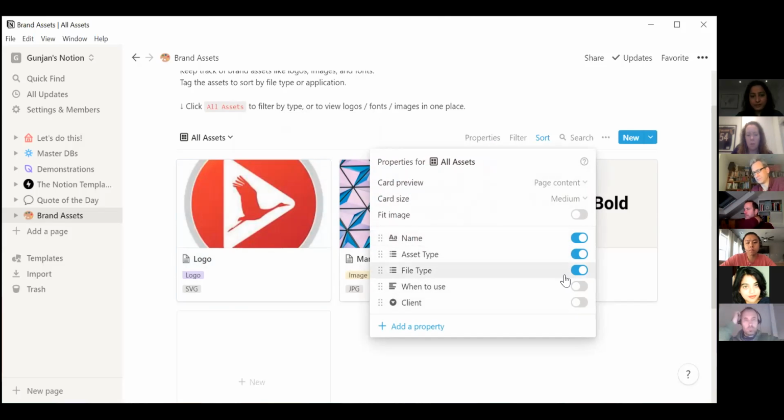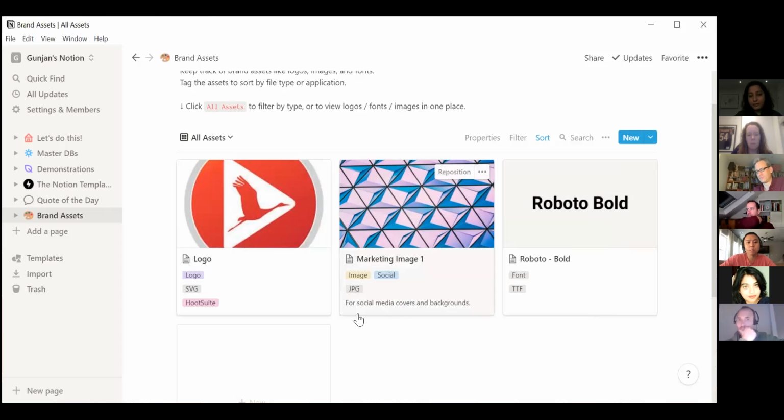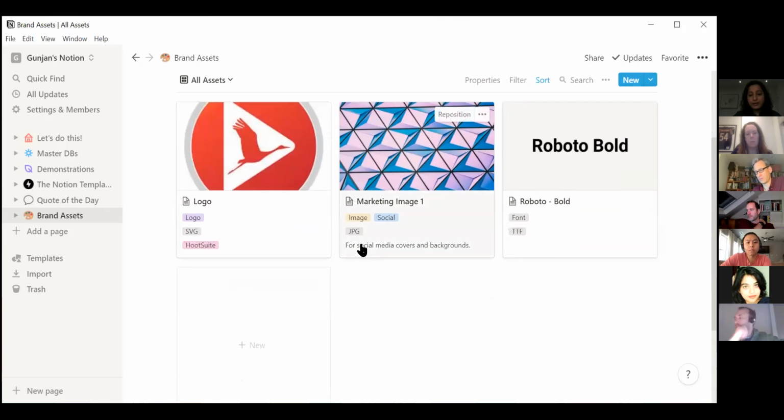So for example, let's say if you don't want to know what is the file type, you can switch it off. And if you want to know who's the client, then you can switch it on. You can also have when to use, for example. So if you see this here, it changes to for social or file type. So here there's no client mentioned, therefore there's no client data, but it says when to use, right? And then asset type, for example, here is a logo, but here's an image and a social. So you are able to handle that and see whatever fits your perspective, right?